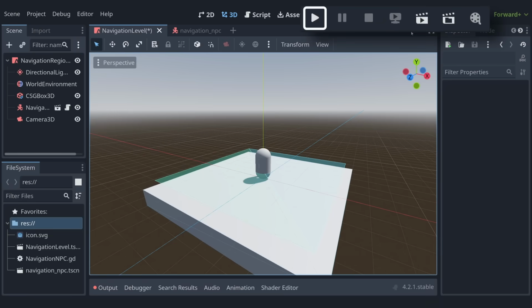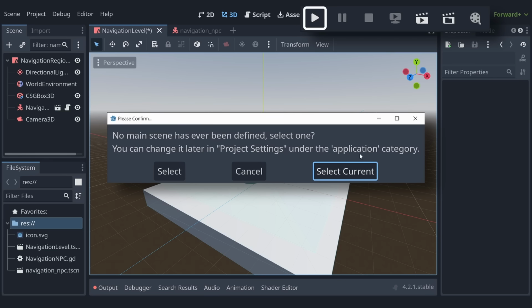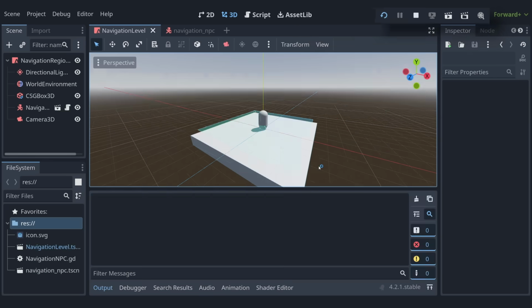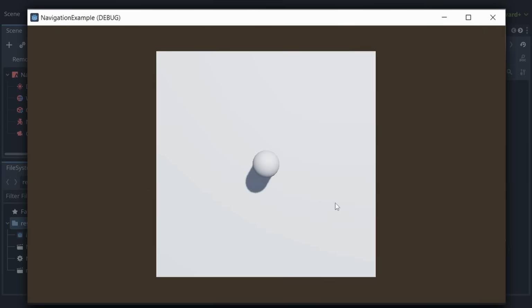Run the scene. If prompted, select the navigation level as the main scene with the Select Current button. You will see the NPC in the middle of the screen. Whenever you press the spacebar, they will select and move to a random point around them. If you enabled the debug view on the Navigation Agent 3D earlier, you will see a line with points the Navigation Agent is trying to follow. With that, we have the bare essentials set up. We have an agent that can move around.